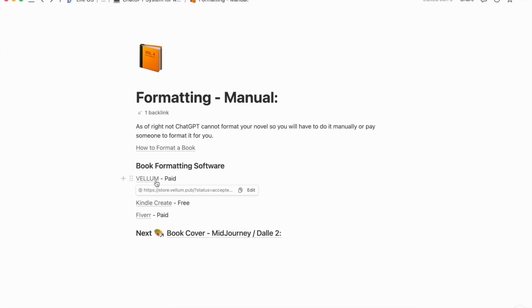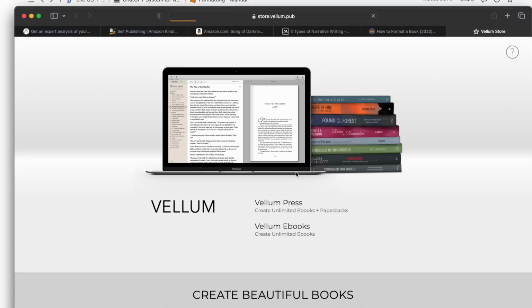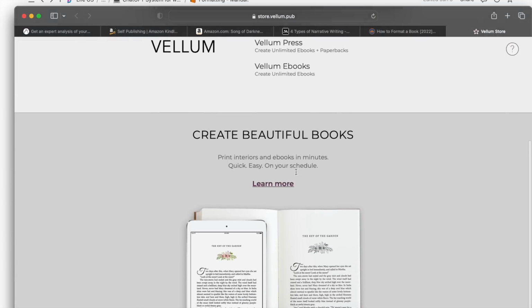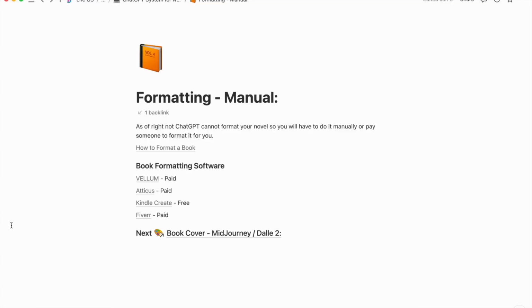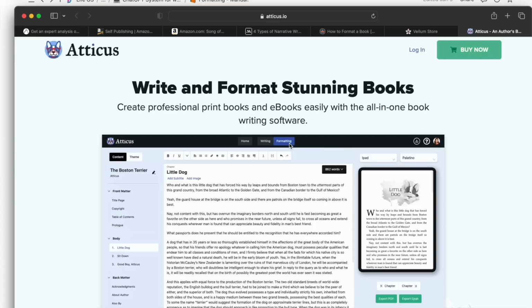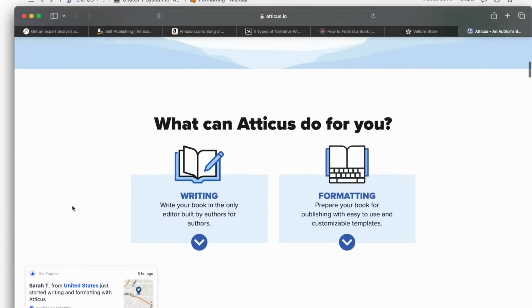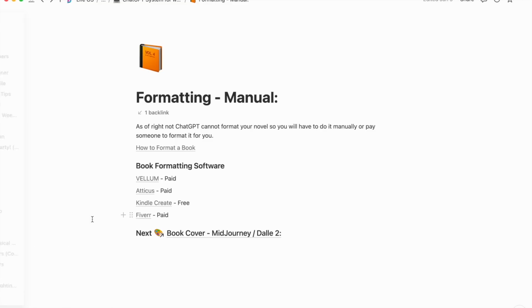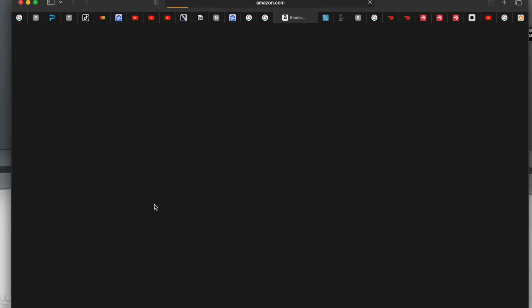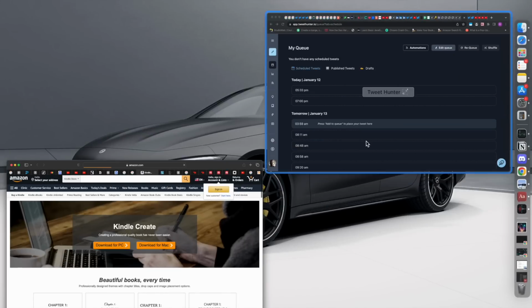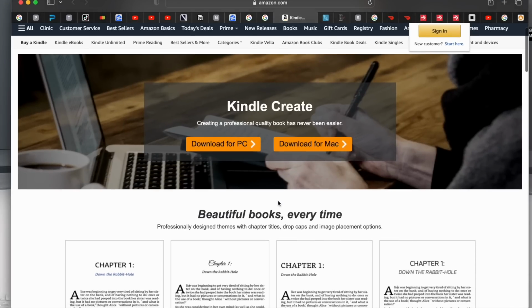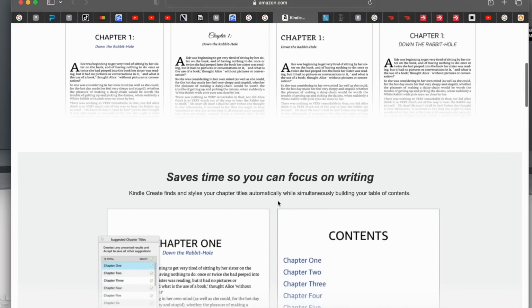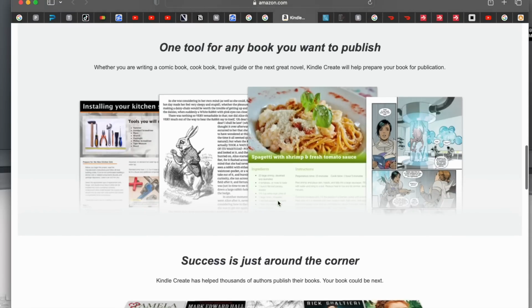You can also use Vellum, which is a paid software for Mac. You can also use Atticus, which is also created by Dave and the people over at Kindlepreneur. This one is also paid. You can also use Kindle Create, which is free. Format your story, format your book for free.